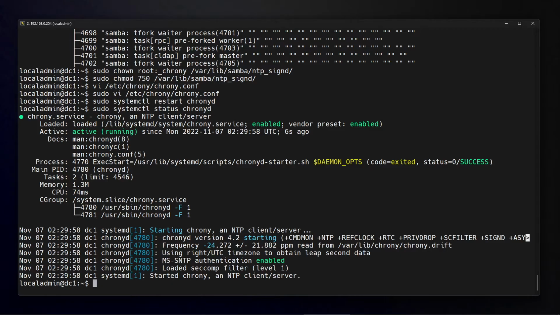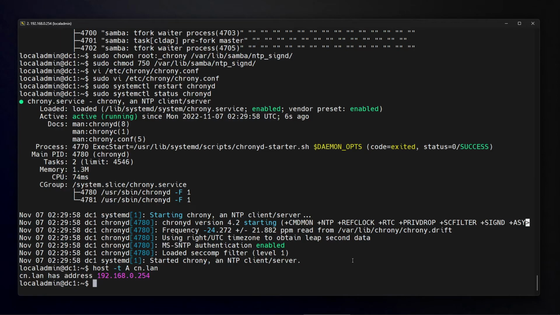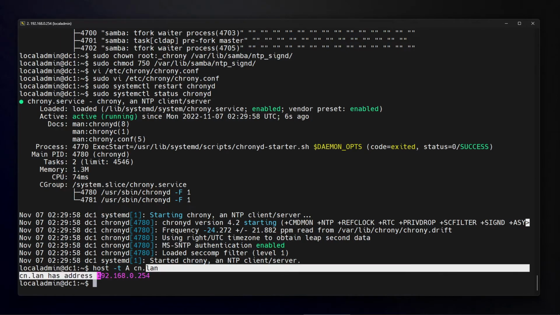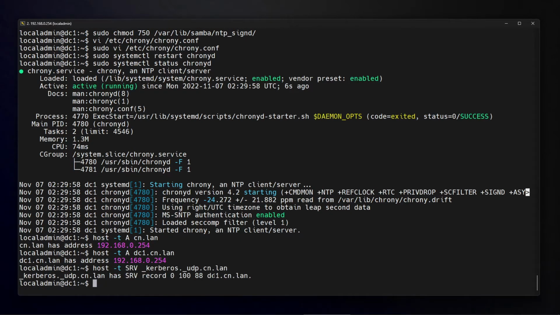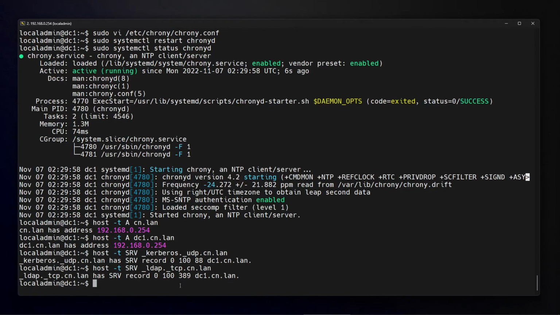All right. Now, let's quickly verify some of the things that we've done here to make sure that everything is set up properly. We're going to verify the domain through host. So you can see that it is responding to the correct IP address. We're going to make sure that dc1.cnlan is also answering the same address. And then we're going to verify Kerberos. Should go back with 188. And then we're going to quickly check out TCP and make sure that the LDAP on TCP is running okay. And it's coming back to 103.89, which is perfect.